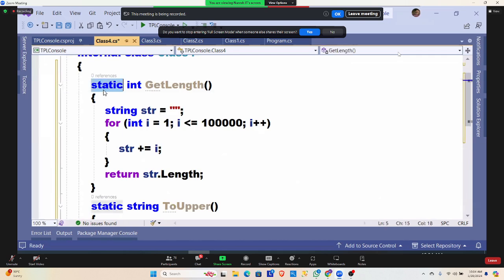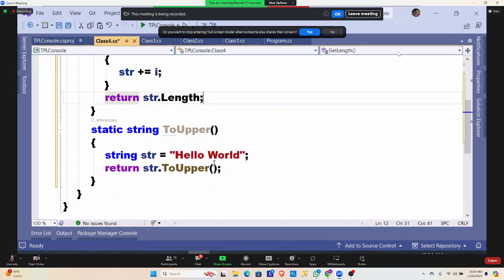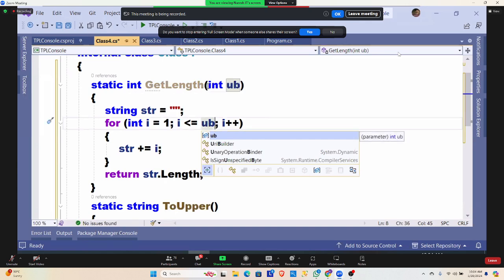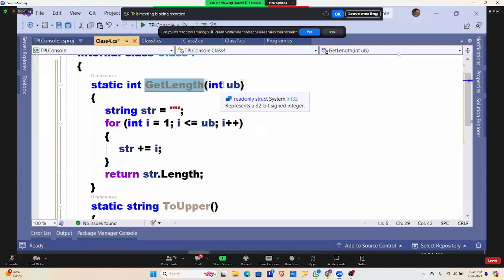Static in behavior. Always they will calculate 1 to 1 lakh only. This one always converts to uppercase only. But I want to tell this value dynamically now. I want to tell this length dynamically. So what should I do? Now see, when you're calling this method, you're required to tell, you want to find out the length of 1 to which one now? 1 lakh, 2 lakh, 3 lakh, you can tell on your choice.